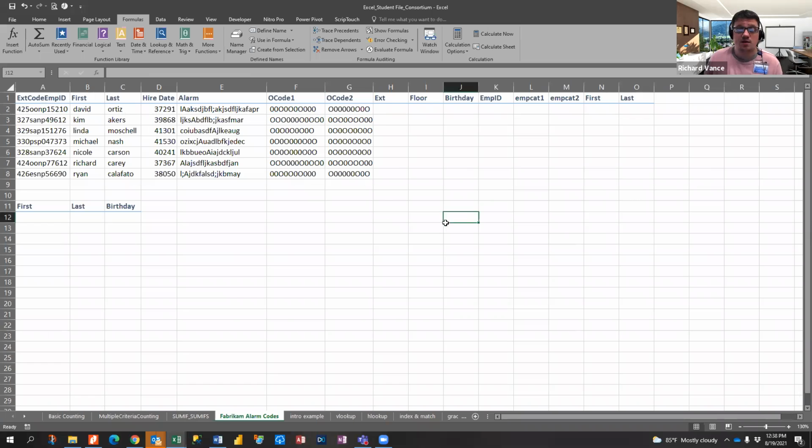All right, so now I'm going to move to the Fabricam alarm codes spreadsheet, and I want to teach you some. So now we learned some formulas that count and sum. I want to teach you some formulas that manipulate text. All right. So let's say you are working with a database and you get this spreadsheet. Okay. All the time we get spreadsheets with strings of text and all this stuff that comes out of databases that we have to format and manipulate. I'm going to teach you some easy ways to do that.